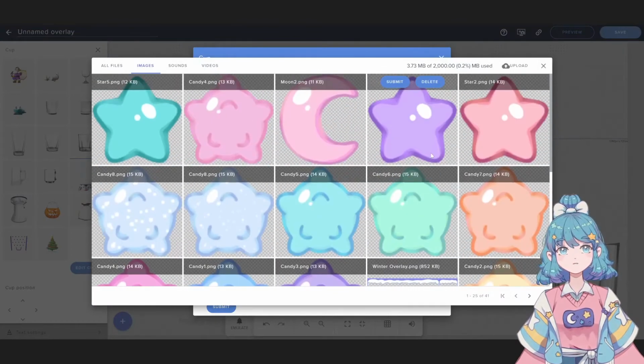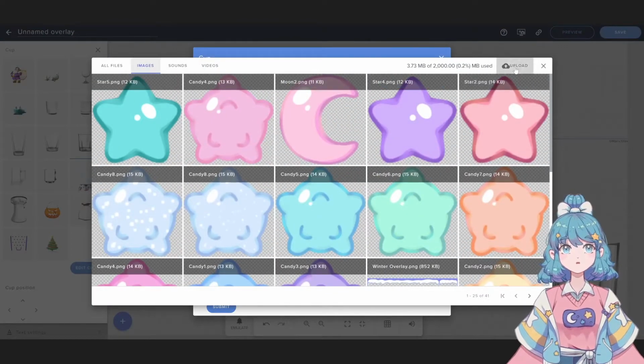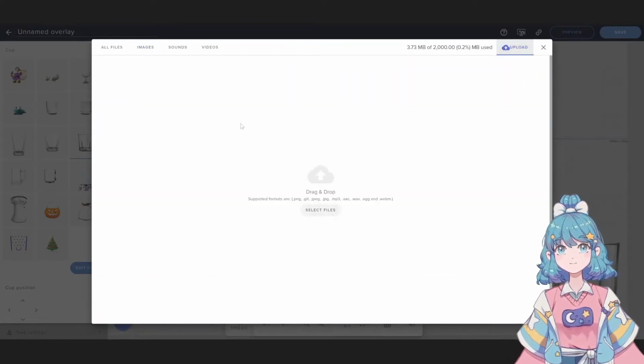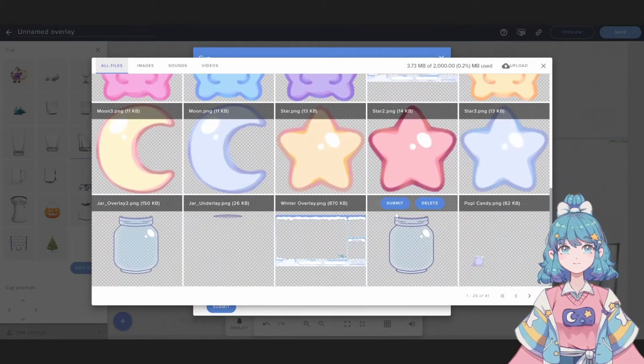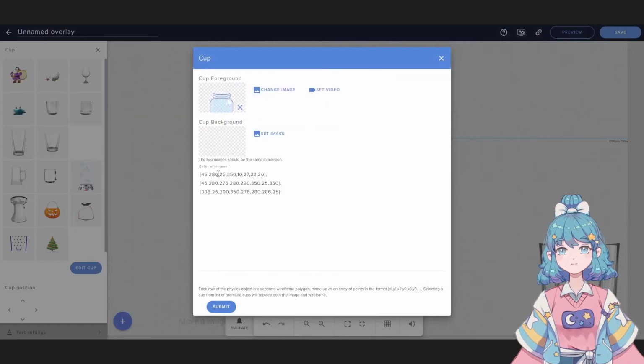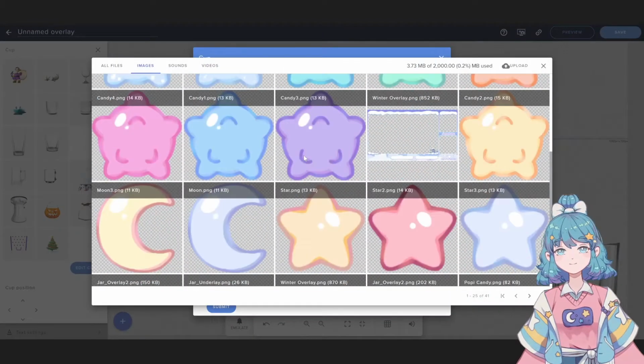So I'm going to add a new image, and here you can upload the image that you'll be using, but since I already have it here, I'm just going to scroll down and add it. This one. We're also going to be adding a background image as well.